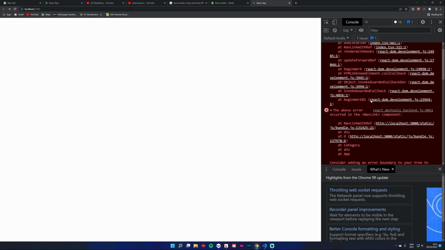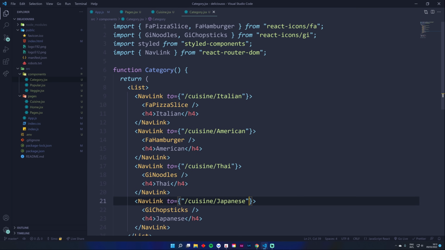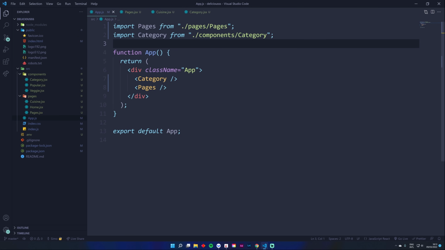Cool. Okay, so now let's see what this error is about. It says error: useLocation may be only used in the context of a Router. So it's basically saying that we cannot use this NavLink because the BrowserRouter does not surround the Category page. If we take a look in app.js, we have BrowserRouter surrounding the Pages component, but it has no idea about the Category one. So what we can do is move the BrowserRouter up a level and just surround our app with it.